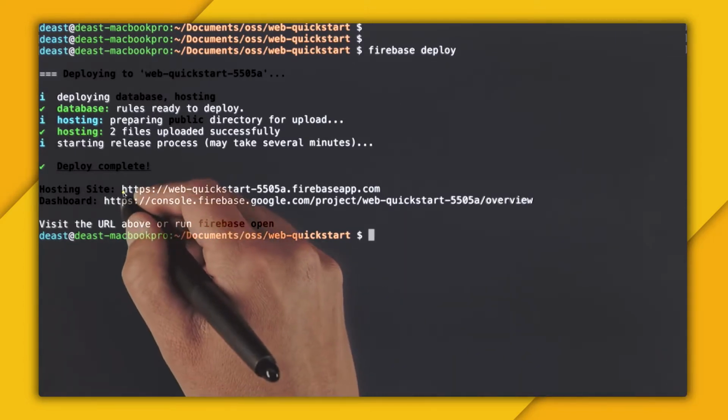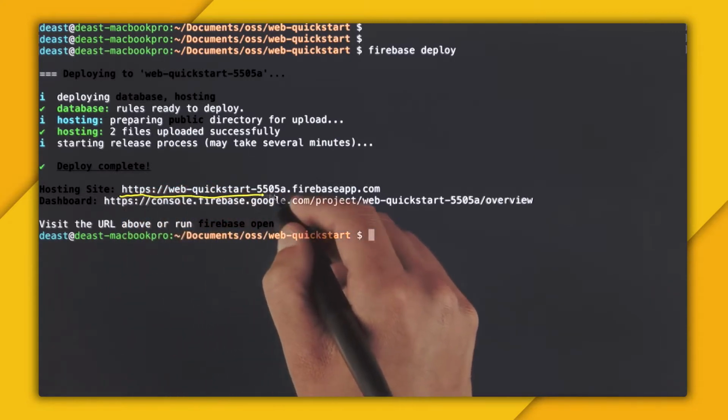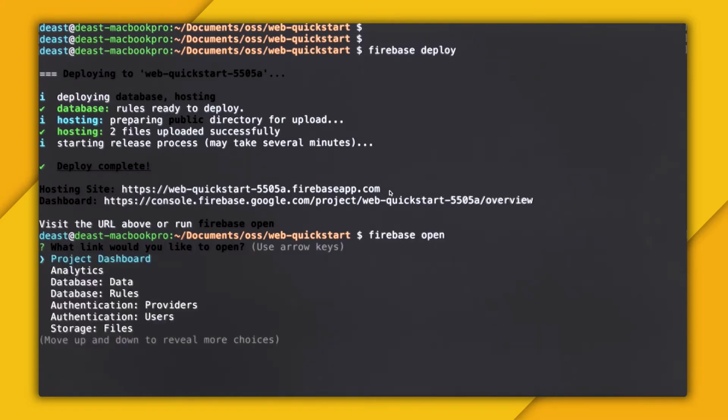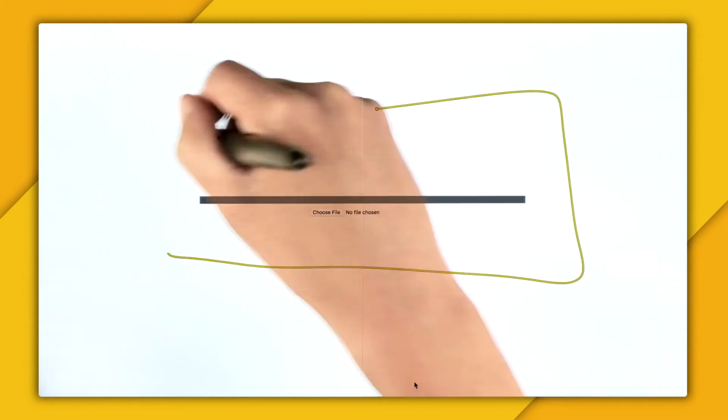So you can see we can access our website through this URL right here, or we can use the CLI to open it. So to open the website through the CLI, I'm going to type firebase open. And it's going to give us a couple of options, and I'm going to scroll down to Hosting: Deployed Site. And just like that, you see that we have our website hosted right out onto the web.